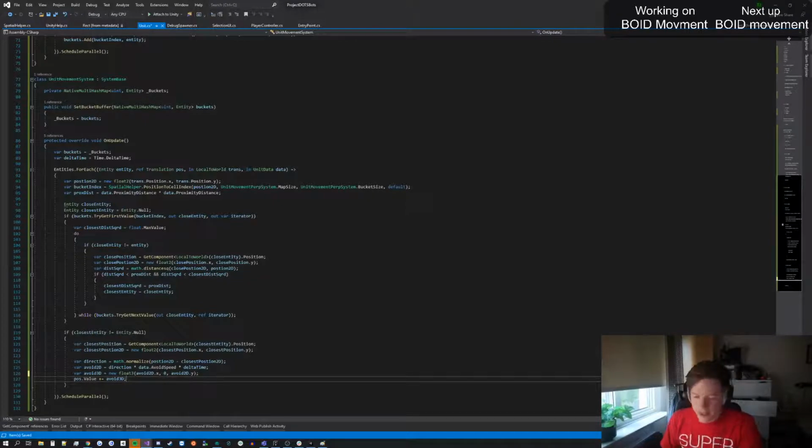But yeah, the Y should be 0, so we don't move up and down. That's completely correct. But this should move the position properly, right? And so we can put in the values and try this out right now.